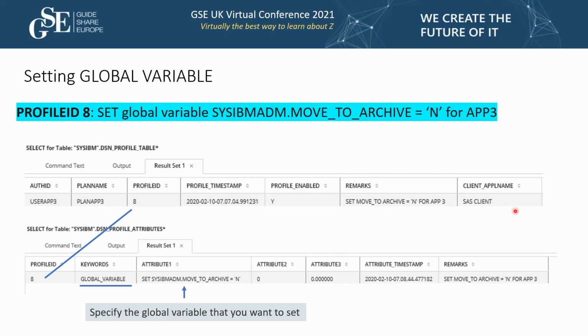And in the profile attribute table, I can specify the same profile ID number 8 and the keyword global variable. And here I specify the command I want to run with my profile ID, which will be set SYSIBMADM.MOVE_TO_ARCHIVE equal to no for my application 3. So in this case, my global variable is valid only for application 3. The result is that I will not have an automatic insert in the archive table for application 3.